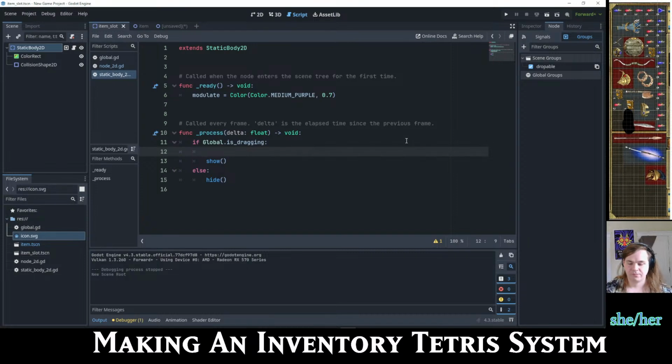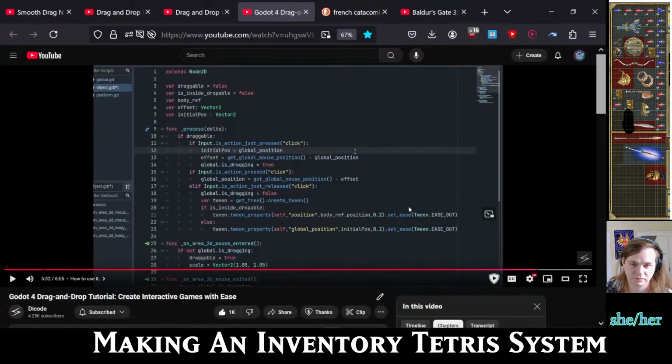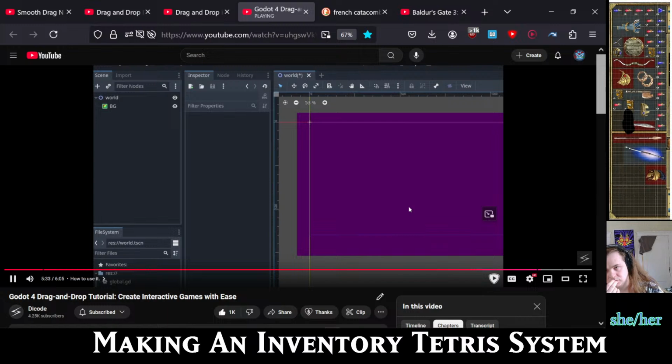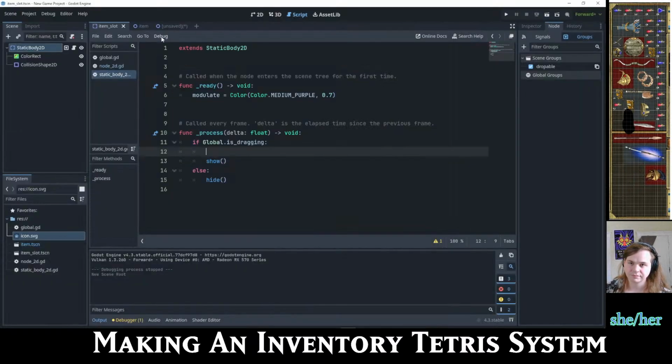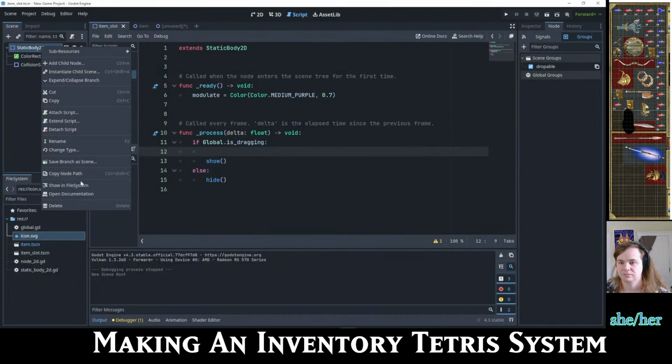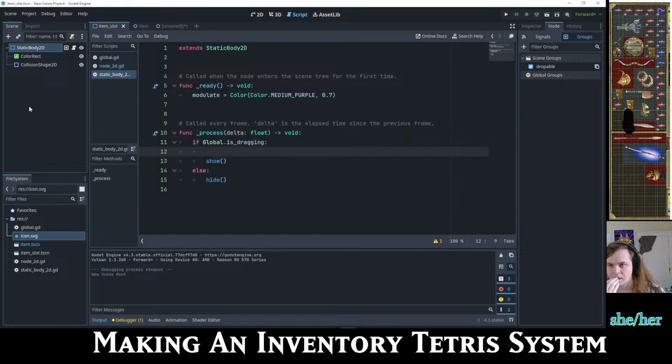Okay. Anyway, what was I doing? How does it just? And that's it. To use this, create an empty scene, add draggable object and droppable areas, and your game is ready to go. Okay, empty scene. Okay, so they're all saved as objects. Save branch of scene. Can't save root node. Oh, because it's already a scene. Okay.